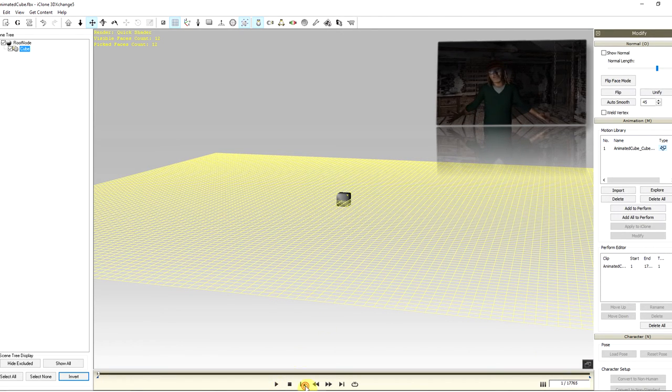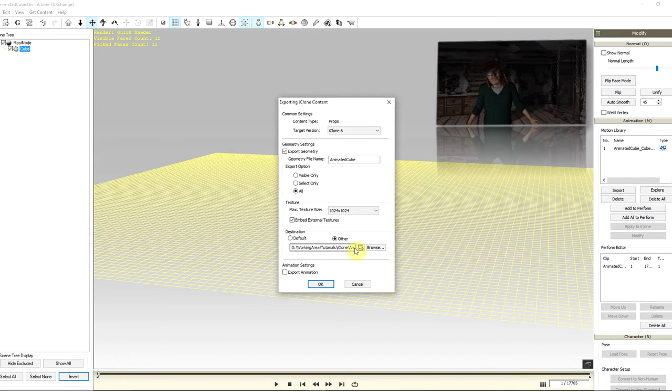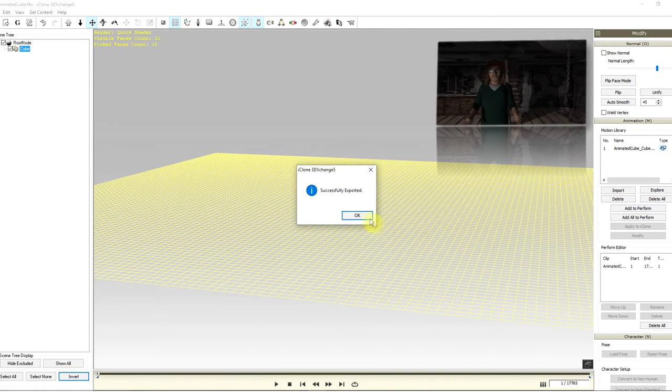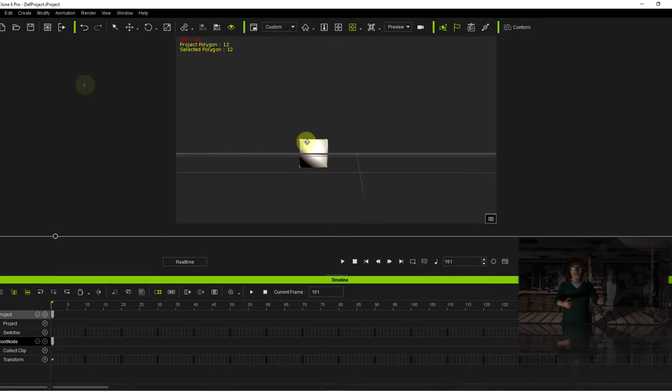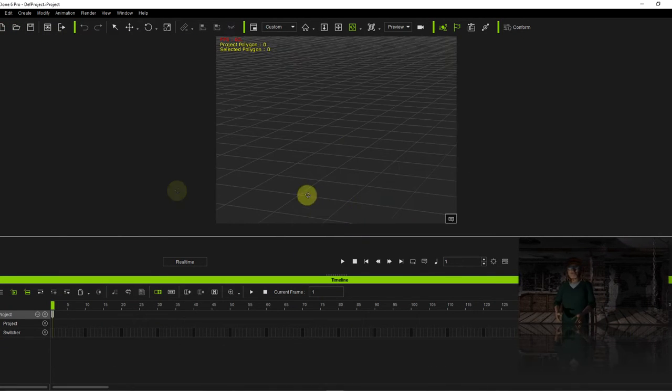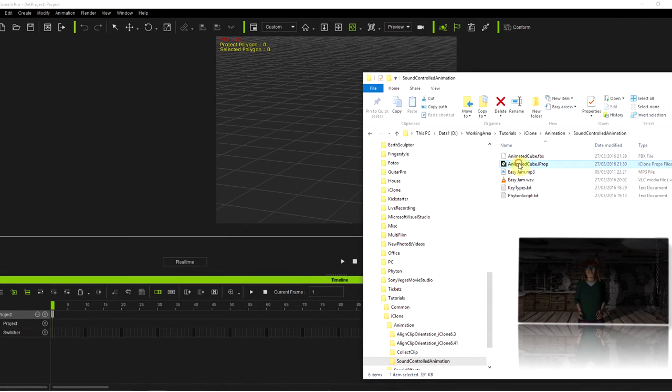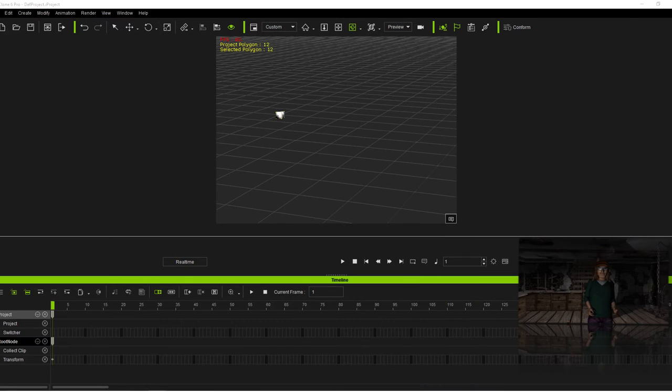So the last thing I have to do is export into iClone. I call it animated cube. Export animation, make sure you click this checkbox, otherwise your cube is going to be a boring dead still object. Okay, I already had it, but I replace it, and now I will import in iClone. Let's create a new project. Okay, and first of all, here is my animated cube that I imported, and let's play it. Okay, and the cube is moving.